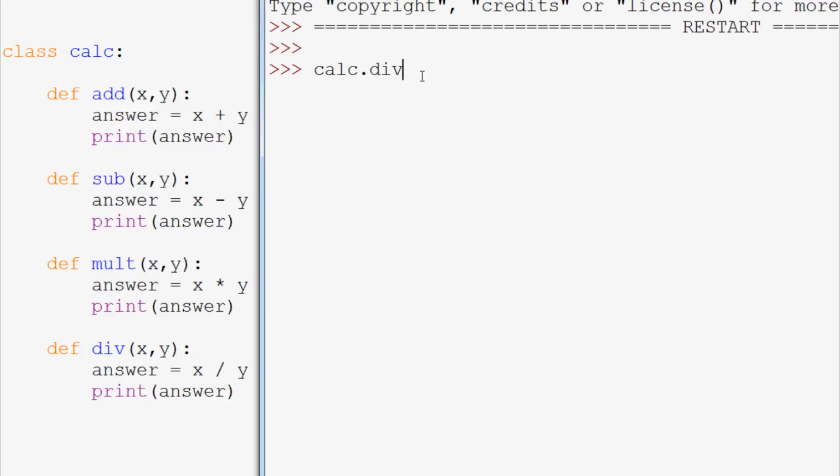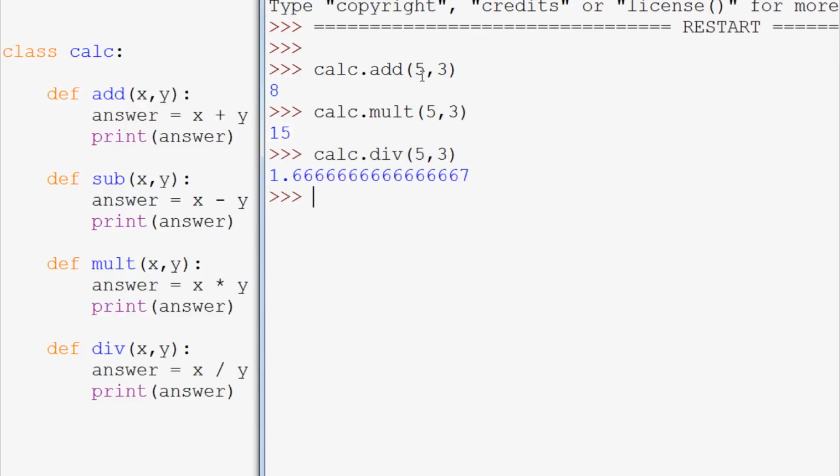So let's say we want to do add. And then in here is where you're going to put your parameters. So what do we want to add? Let's say 5 and 3. We'll run that, and the return is 8. Similarly, we can do calc.mult, and we'll do 5, 3 again, and we get 15. Calc.div 5 and 3 gives 1.6666, and calc.sub 5, 3, and we get 2.